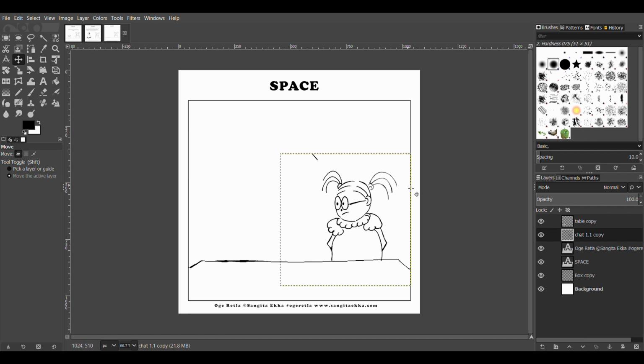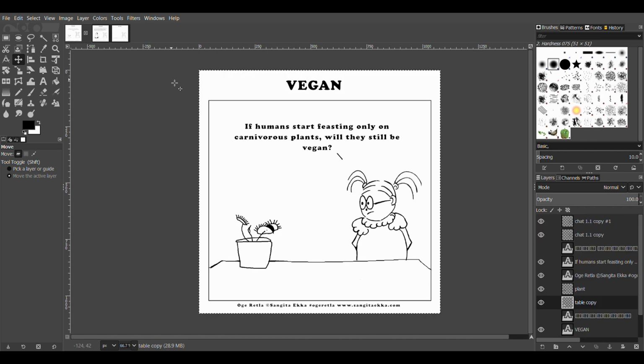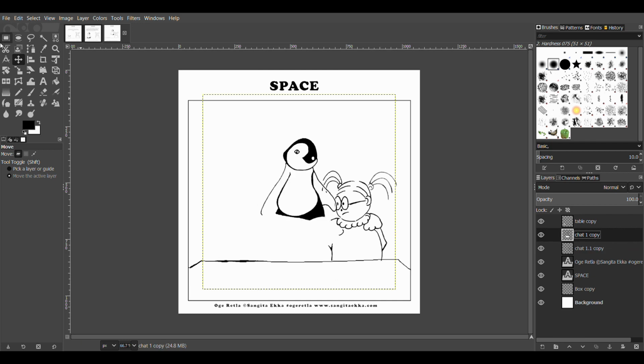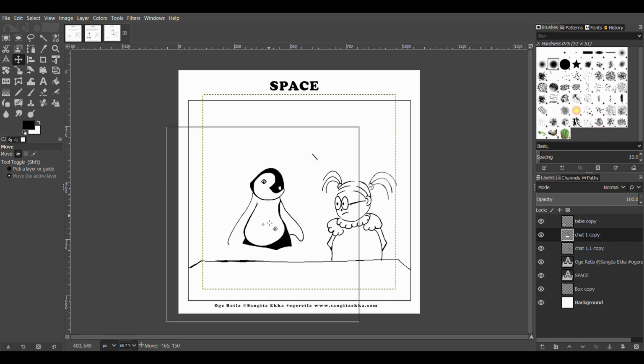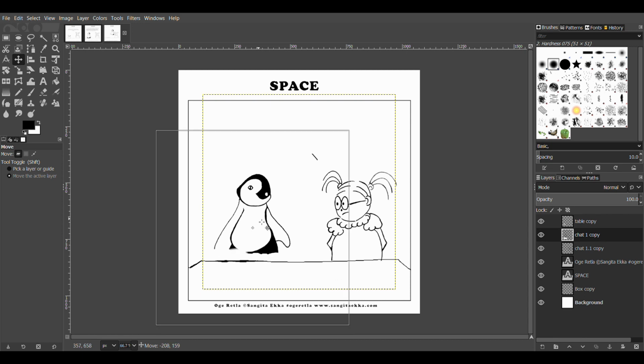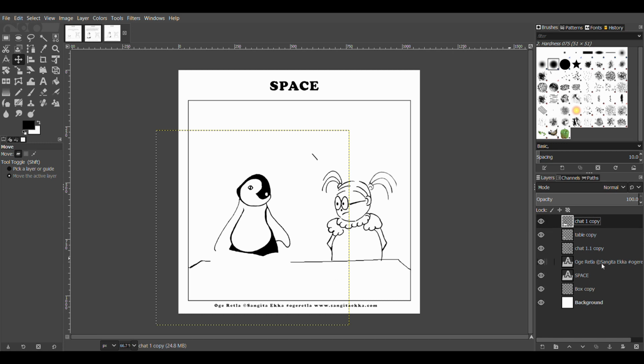Let's assume that I also want to use Pingudi for the new comic. I can just go ahead and check which layer is Pingudi. So chat 1 is basically Pingudi. You can actually name your layers better. So just drag, drop, put it over here, and yeah, there are issues with the rendering. So I can just move it, or I can just move the table to the top.